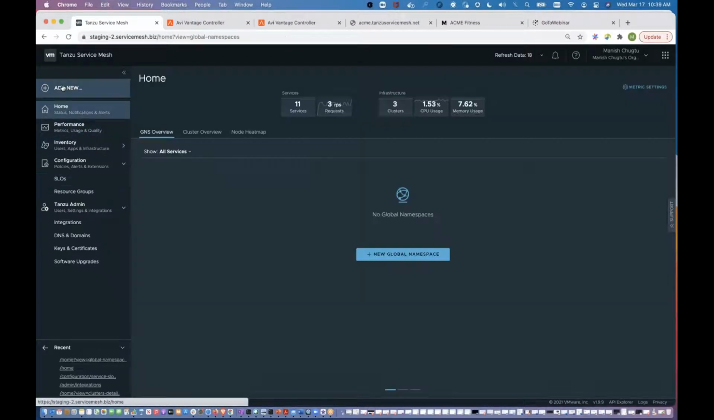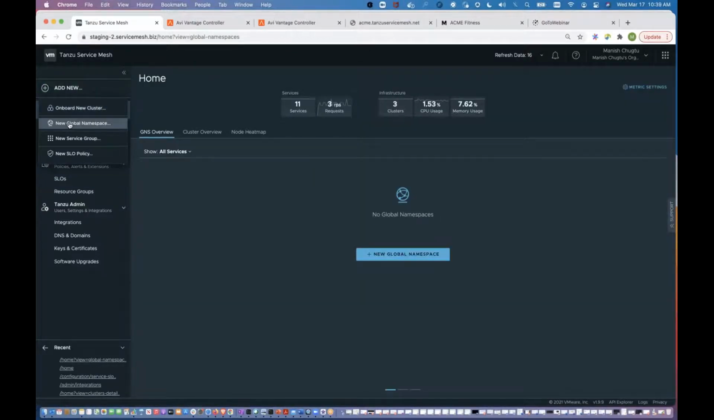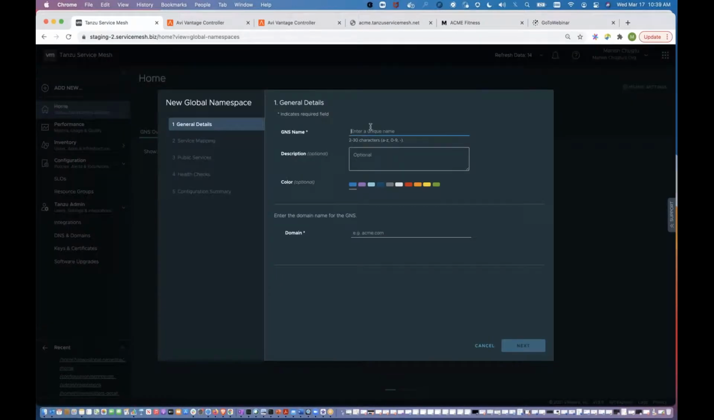Now let's go and create our GNS. Let's call it Acme. Let's give it a domain. And as I said, a GNS provides an identity for all the resources within GNS, and that identity uses this domain. So any service or workload within this GNS will use this domain for east-west connectivity and communication. Yeah. Let's call it acme.com.